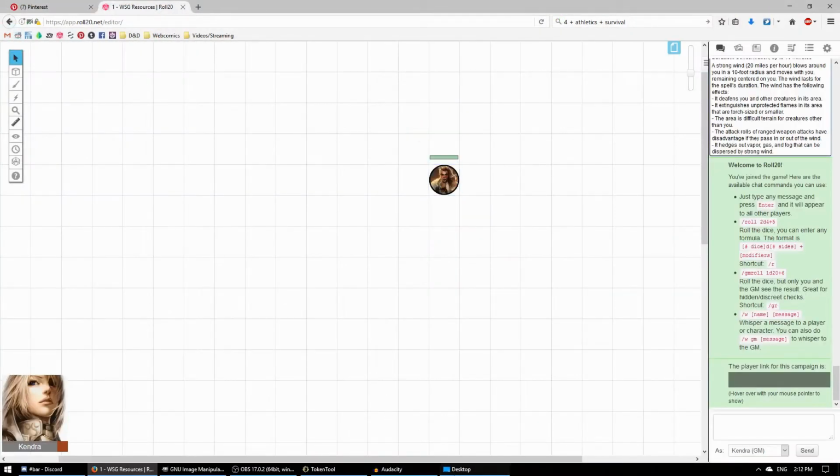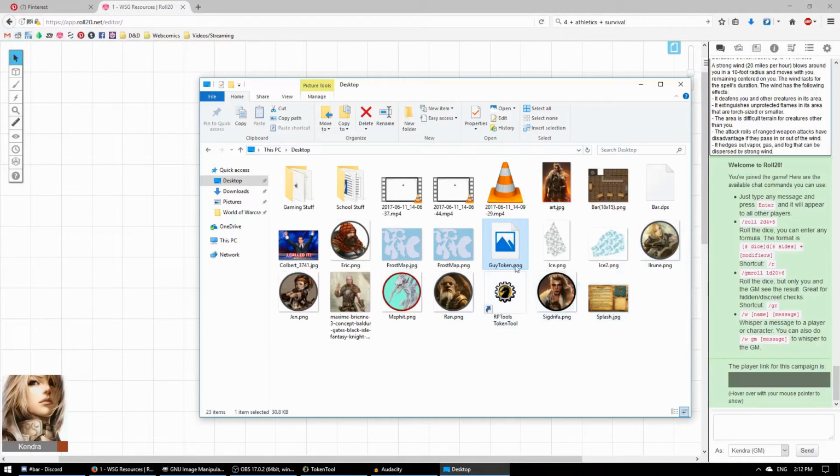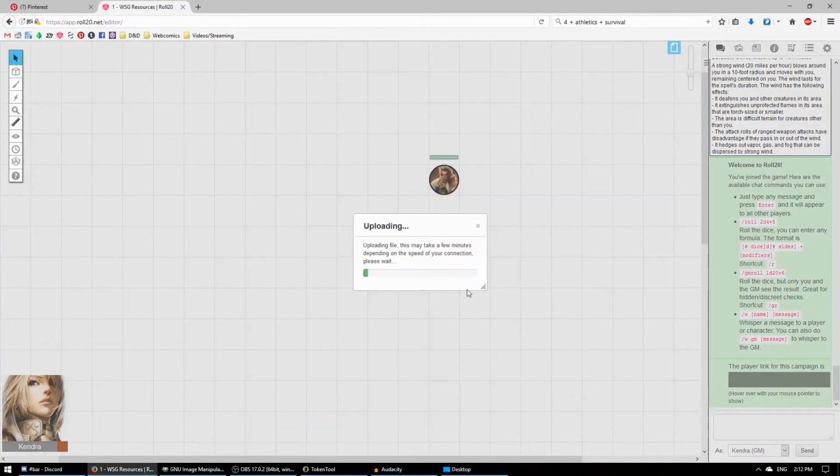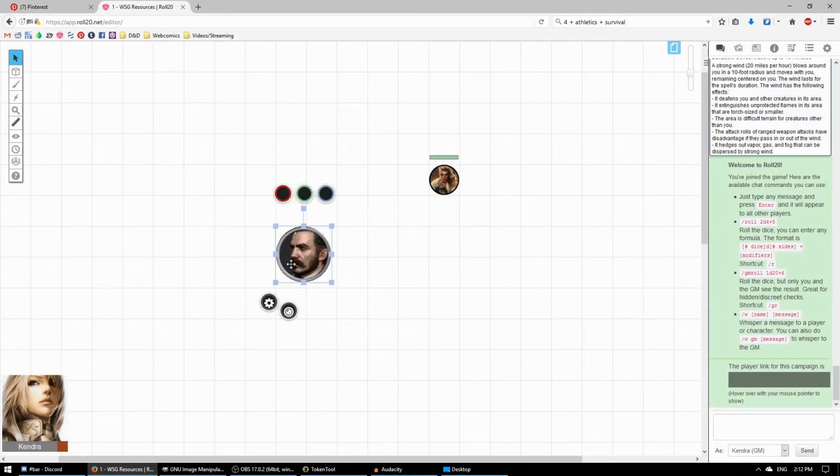So we go over to our game, and we have guy token. Where did you go, guy token? We'll upload him. There he is. He comes in the wrong size. We're going to resize him, but I'll show you that more once we actually are creating our token and setting it up in our game.